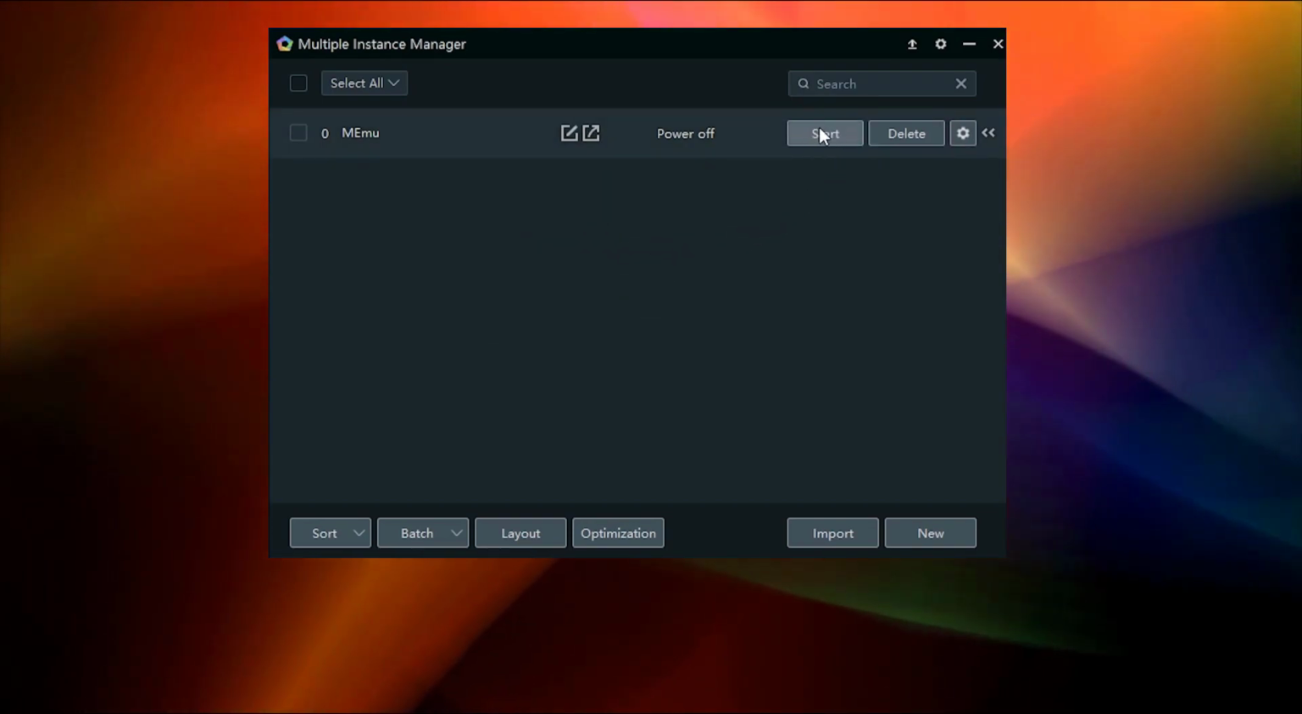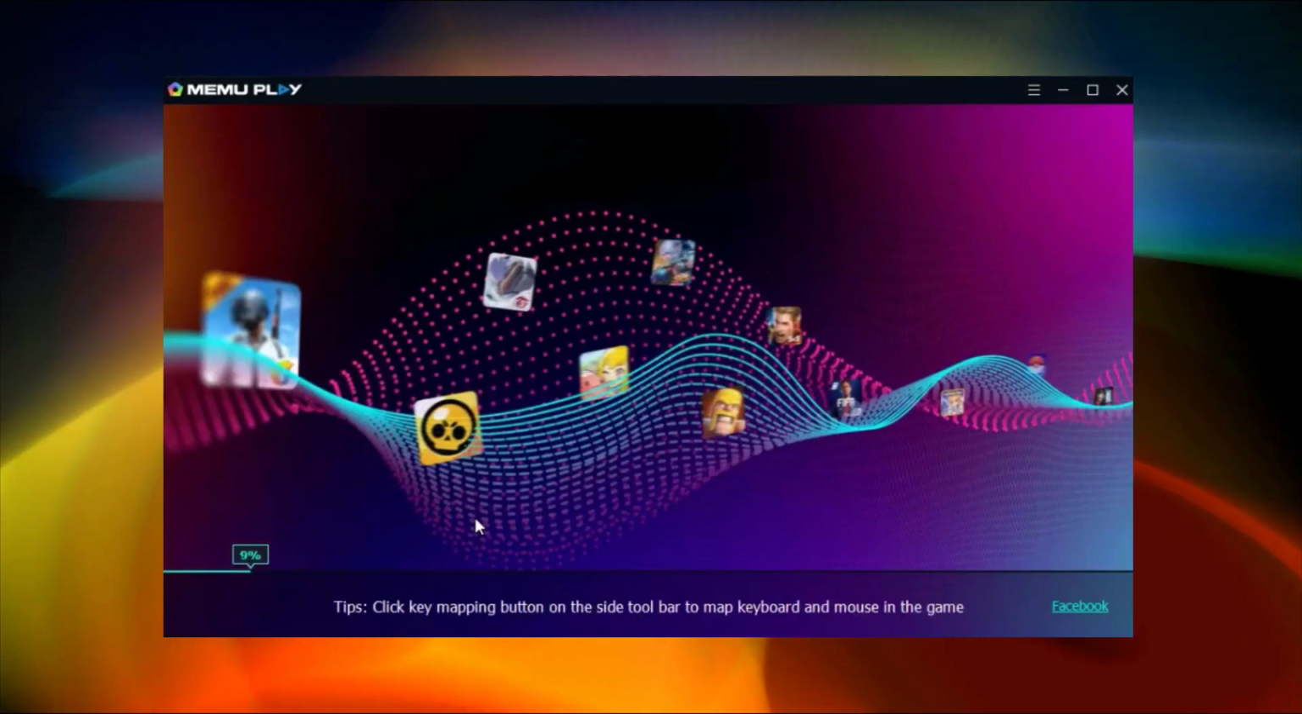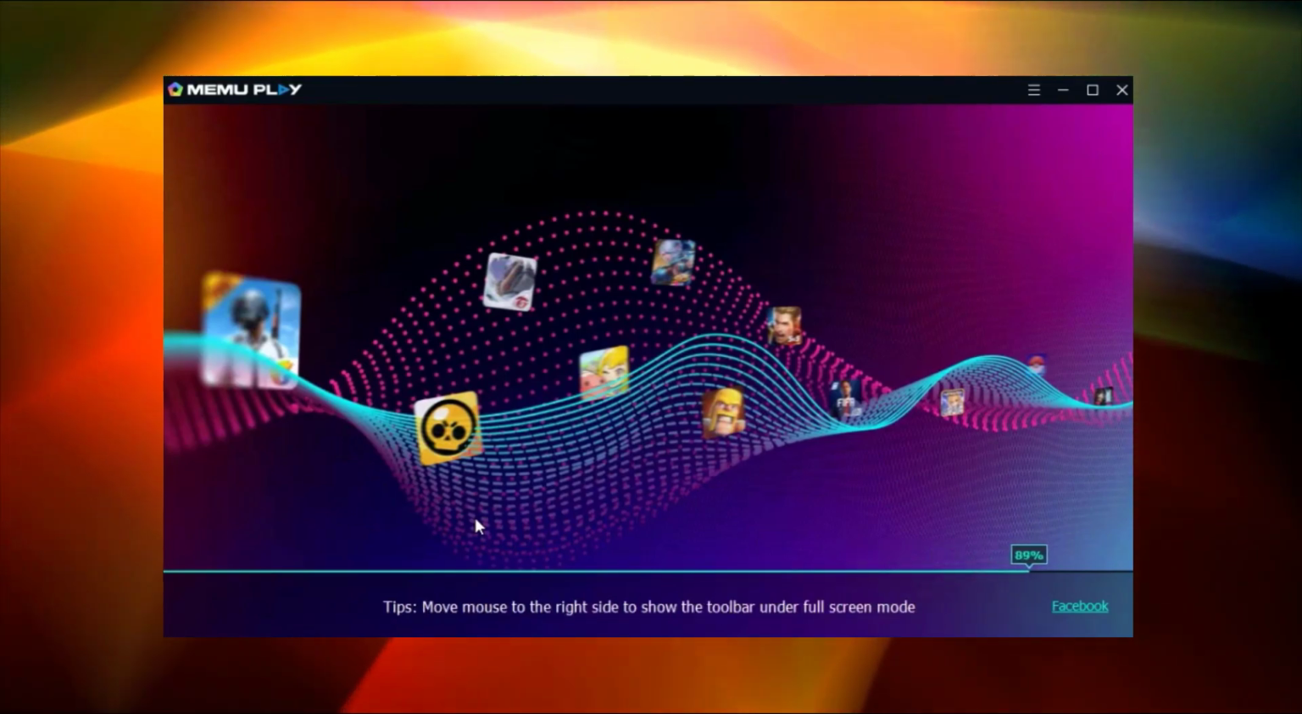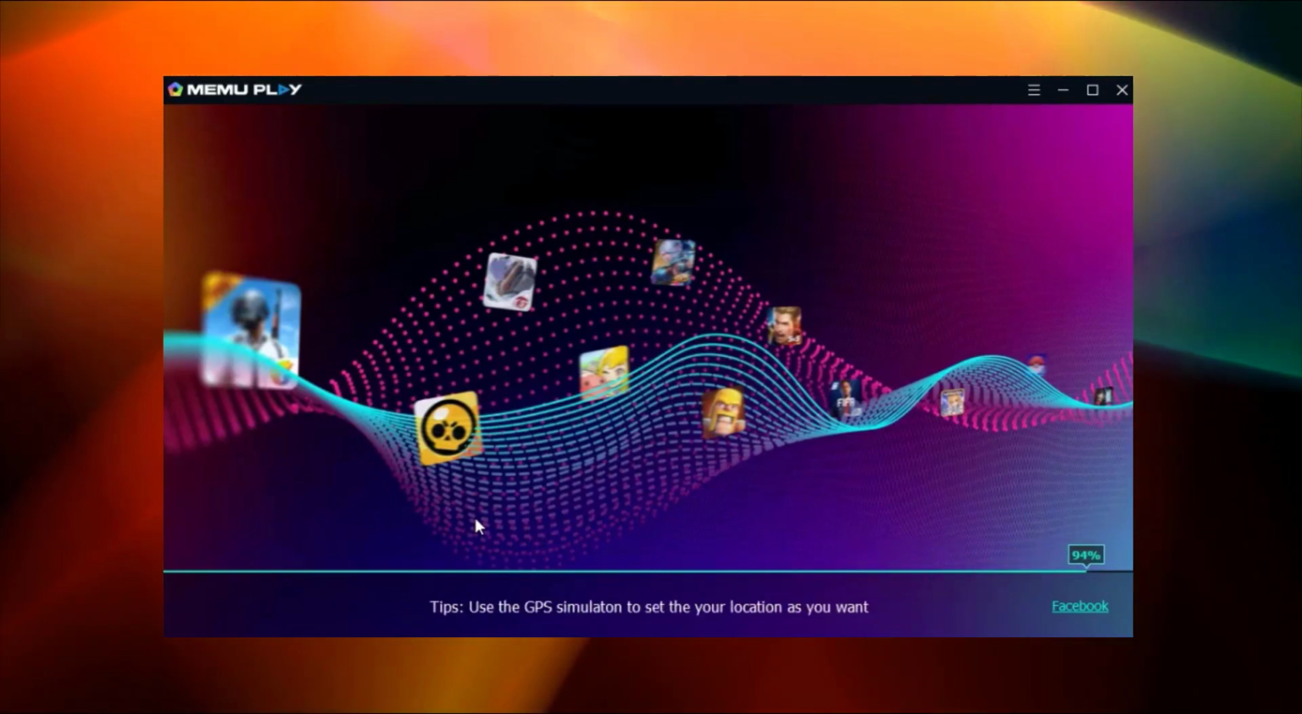Click on Start. So as you can see, now the MEMU emulator is starting. So in this way you can get rid of that stuck problem.